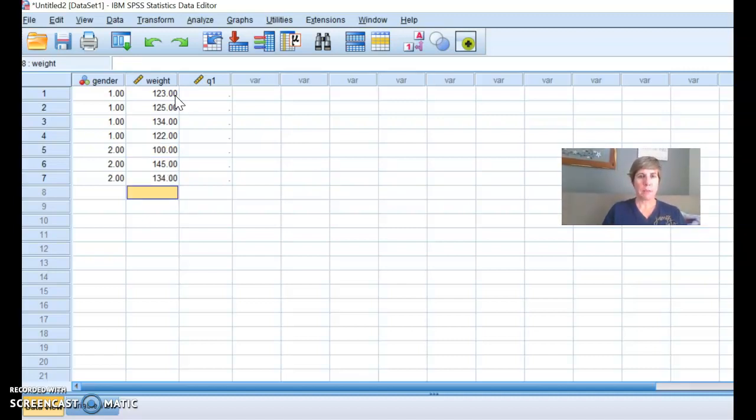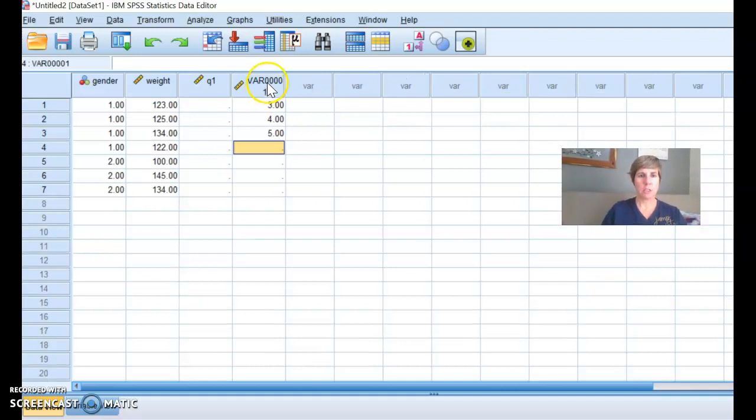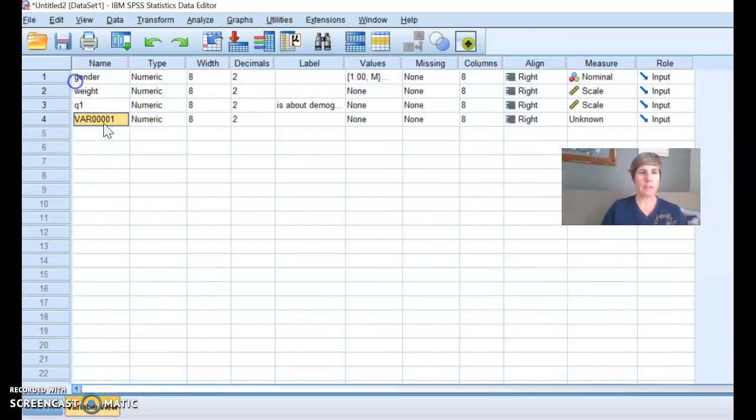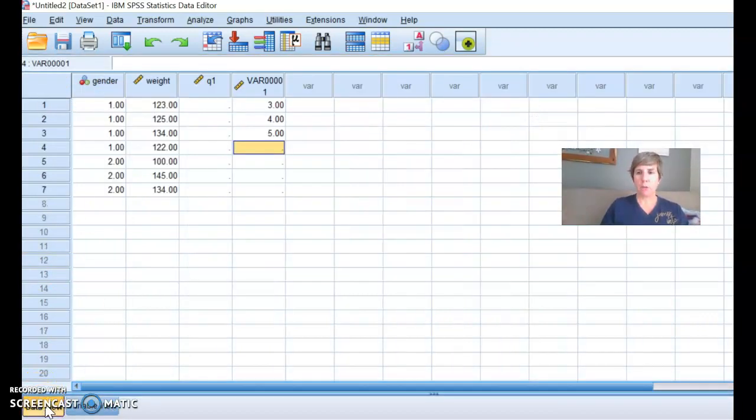Okay, so ending this video, remember you got 2 views. You've got a data view where you input your data and your variable view, which labels your columns. If you don't have anything and I just start typing data, notice that it changes this to VAR1. I can go in here in variable view and I can then change that name. So that is the basics of data entry in variable view and how to input data.